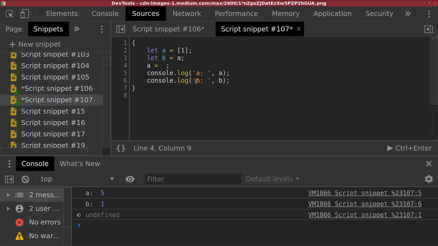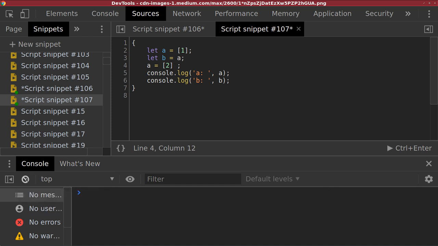So if I use the equal symbol still, will A be 1 or 2? 2. Will B be 1 or 2? Or an array with 1 or 2? B will show 2. Okay. Richard says B will show 2.